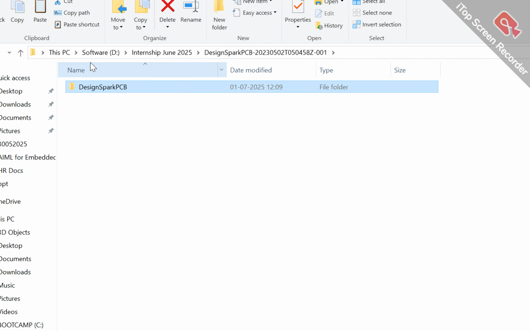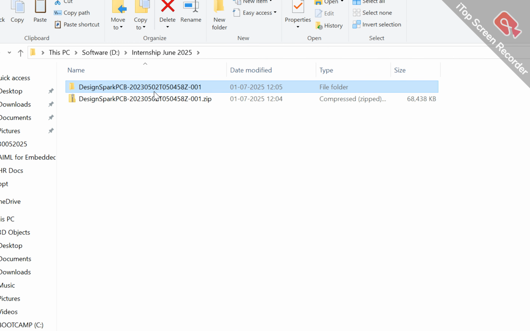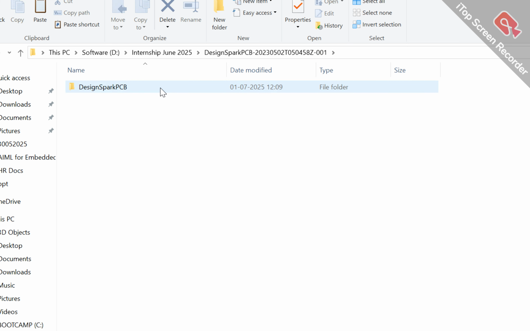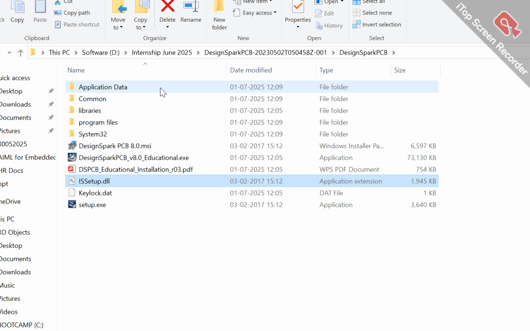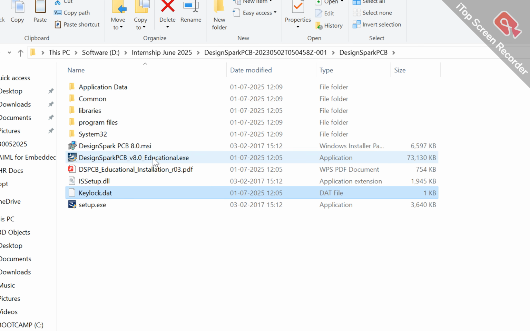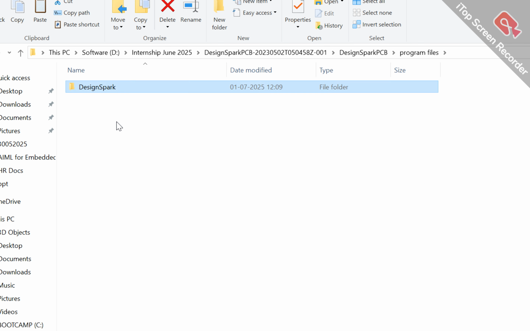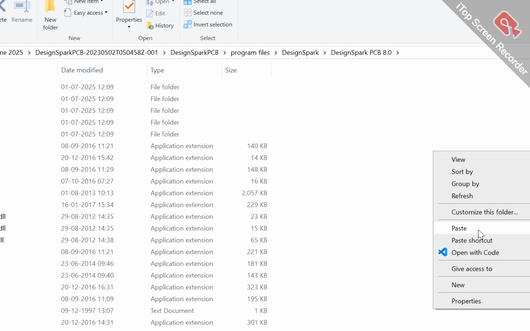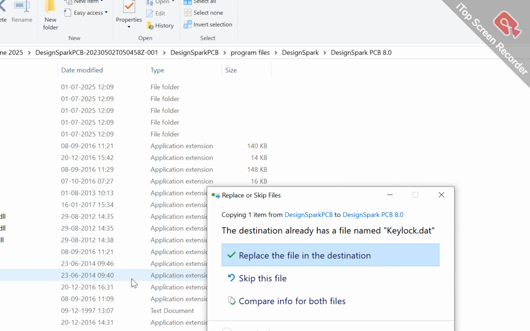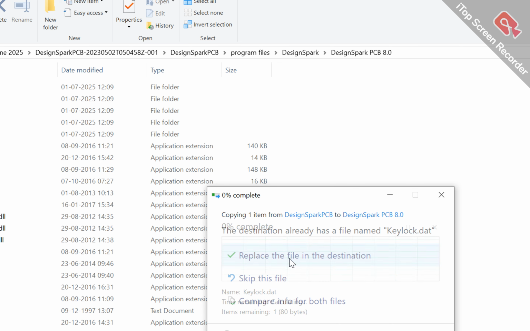Okay, see, again I'll show you. This is the folder where I extracted. In this folder, I have DesignSpark Educational 8 as well as DesignSpark Key Lock. Key Lock is also there, DesignSpark version 8 is also there. Copy the key lock, then go to program files, DesignSpark 8.0 and paste here. It will ask for a replacement. Click on replace file in destination.